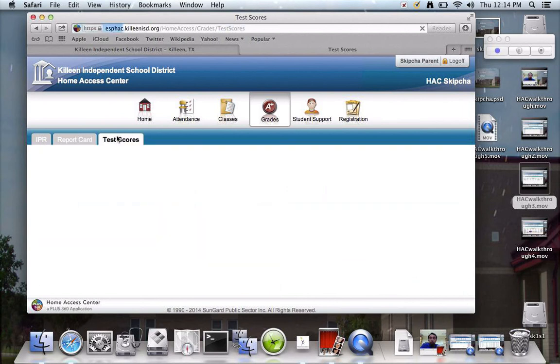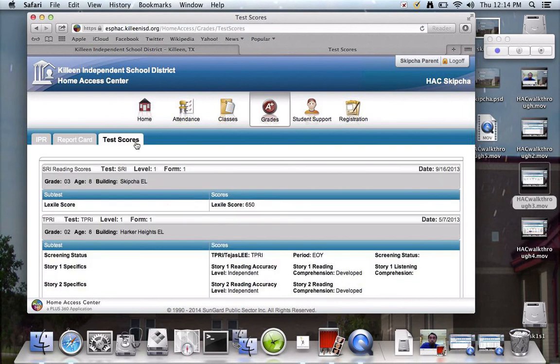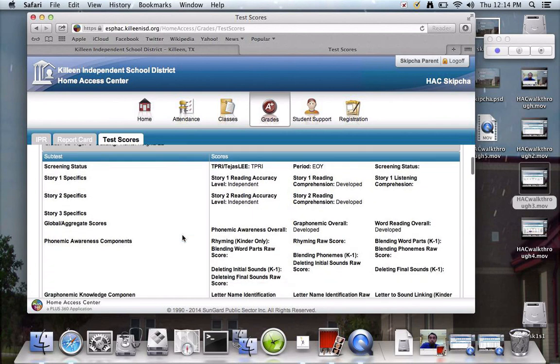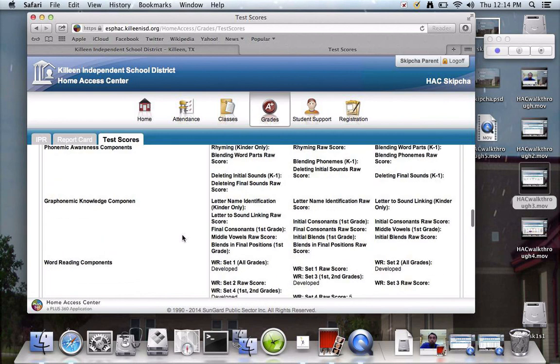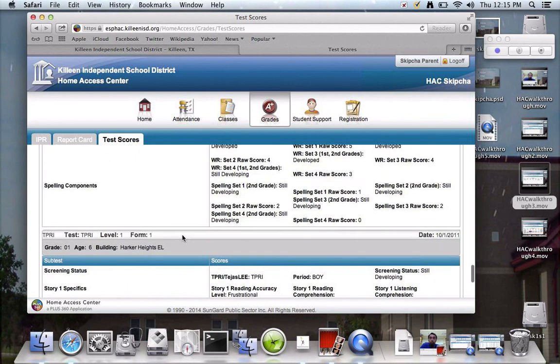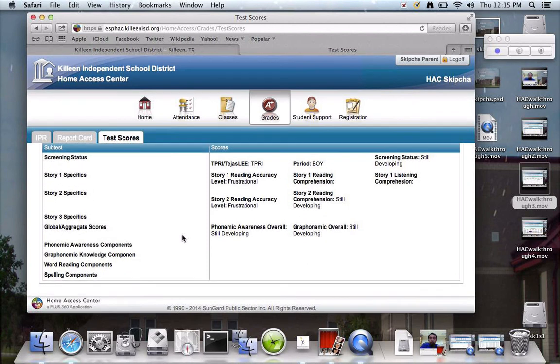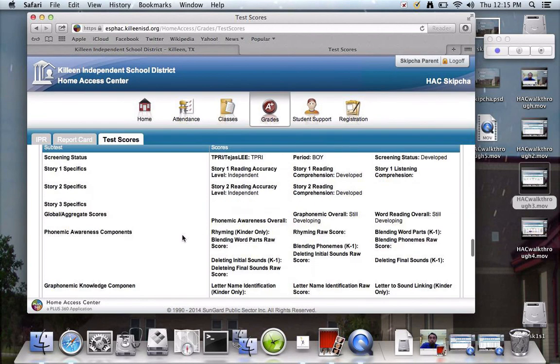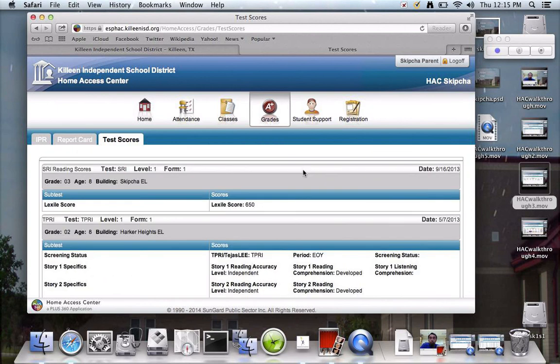Now, under test scores, it is showing you test scores that the student had on the tests that we use to diagnostically help that student improve in reading or in math. And so we can see in 3rd grade that this student had a Lexile score of 650. And then you can see the 2nd grade test results from the TPRI. And I believe that we'll be able to see even the 1st grade test results that this student received on the TPRI. And so that's a very good bit of information to have and understand.